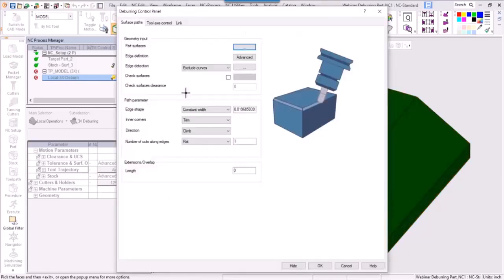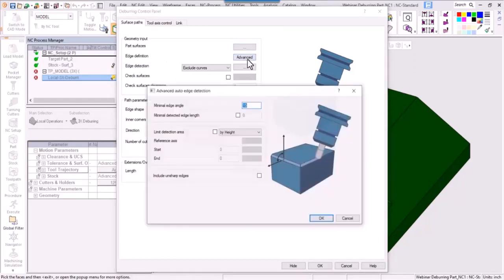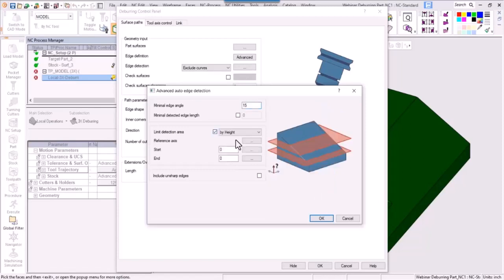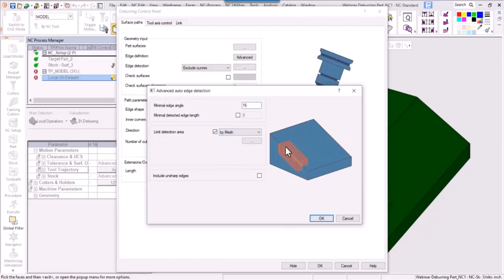The edge definition. Here there's some settings to change. You can change the minimum angle that it's looking at to detect whether it can do a chamfer, or whether it can do a deburr there or not, as well as limiting any areas by height or by mesh. If you want it just to detect like a mesh area or somewhere in between certain heights.